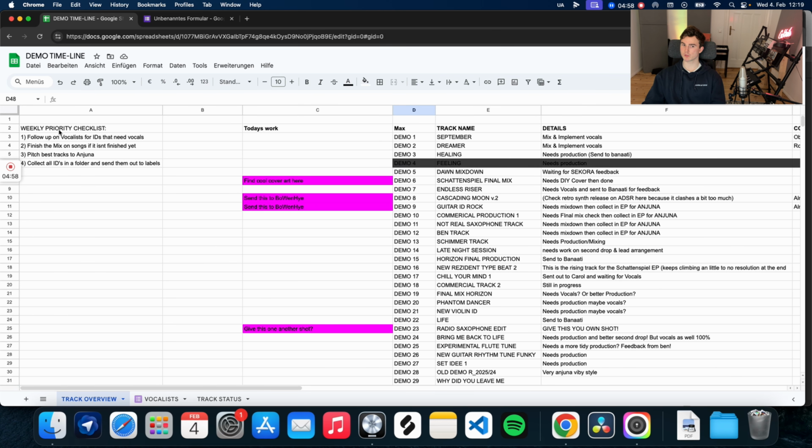And now on the left here, I also have a weekly priority checklist. What this allows me to do is just follow up on vocalists for IDs that need vocals, finish the mix on songs that aren't finished yet, and pitch the best tracks to Anjuna Deep. And then 4, collect all the IDs in a folder and send them out to other labels.